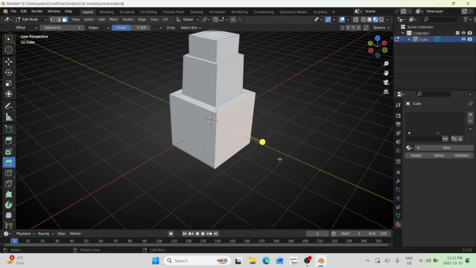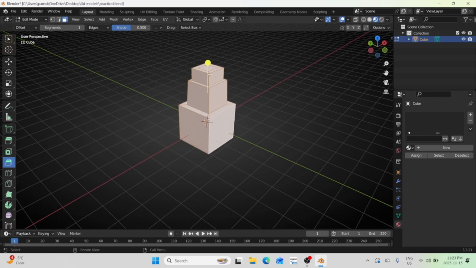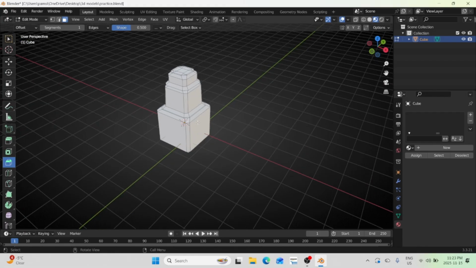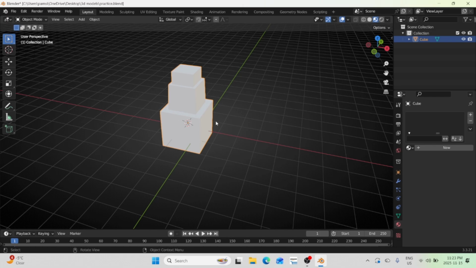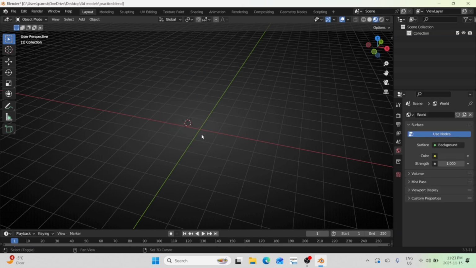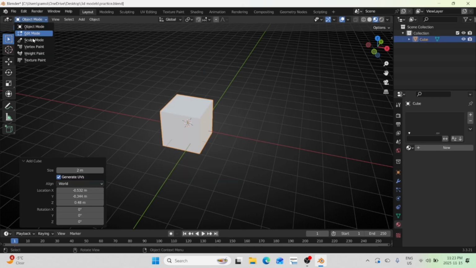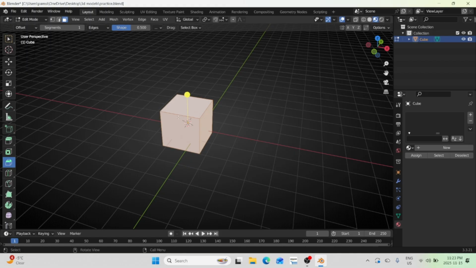And what I can do with this, I'm gonna press A to select all, and I'm gonna pull this up so it will bevel our shape. It doesn't look that good because my shape's kind of messy, but I will make a whole new object so it will actually understand this. So I'm gonna make a cube, and now I will bevel it.